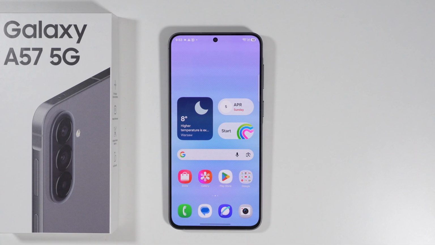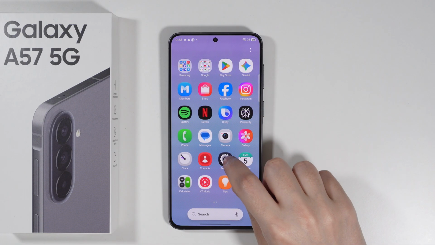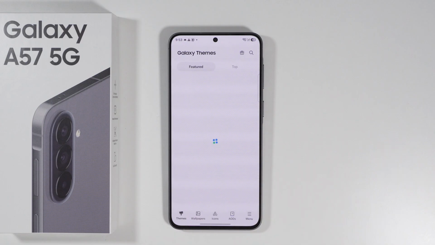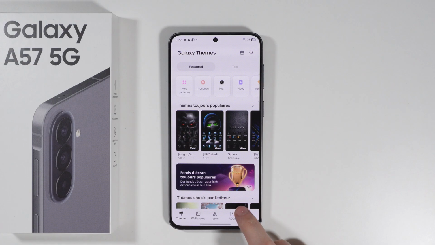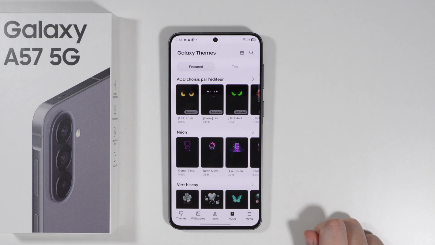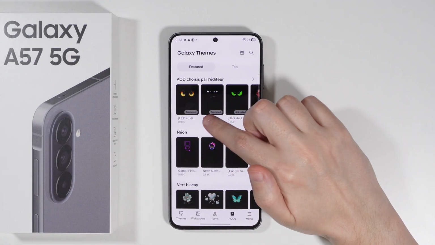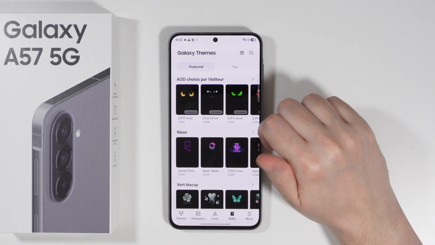If you wanted to get animated always on display on a Samsung Galaxy A57, first of all we need to open settings. Over here in settings we're gonna go to themes, and once you open Galaxy themes, at the bottom we can switch to AODs. Now of course in here we can find a bunch of different content, and if the AOD is animated we can see this label in the bottom right corner.